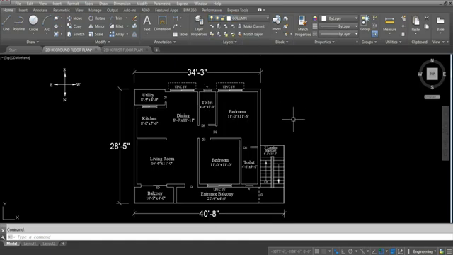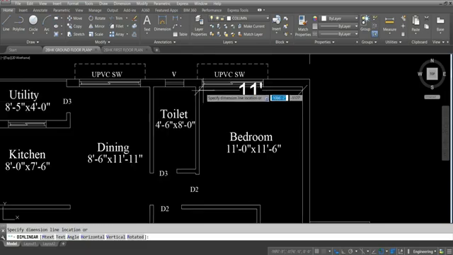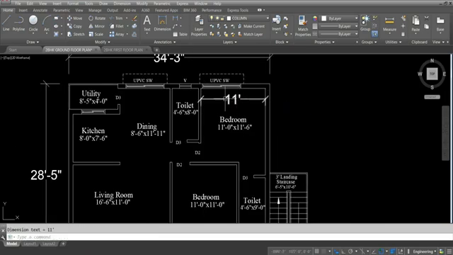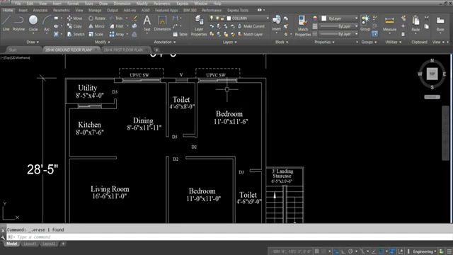Now, first we have to check the dimension. So before placing column, we have to check the dimension. So here, this side 34 feet 3 inch. We have to check from here. If we provide one column here in this corner, now the second column, can we provide here? No, because it is 11 feet. We can provide a column in 11 feet, but here is no wall. You can see it's only toilet wall, and here there is no wall. So if we provide any column here, another column will come middle of this bedroom. So it will not look good.